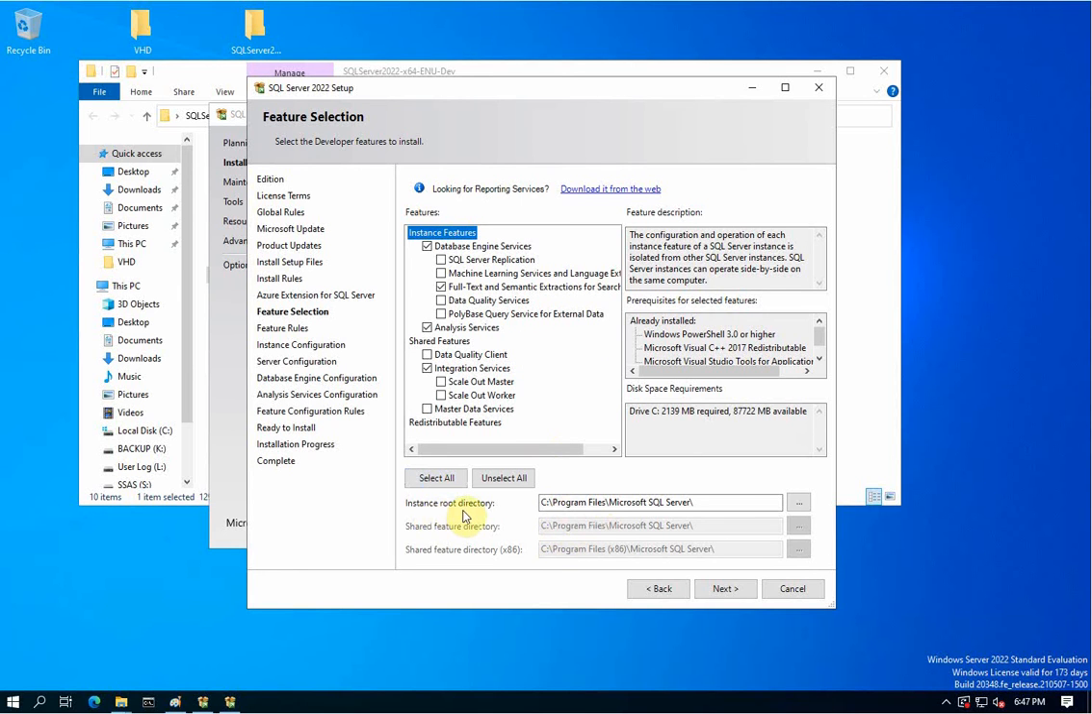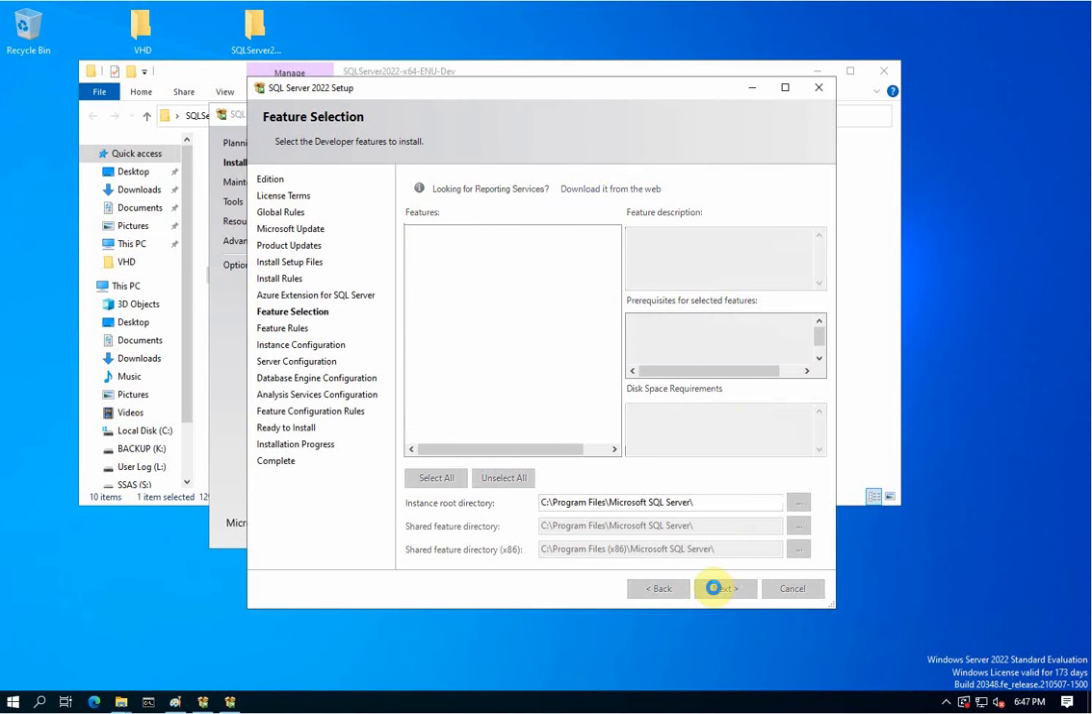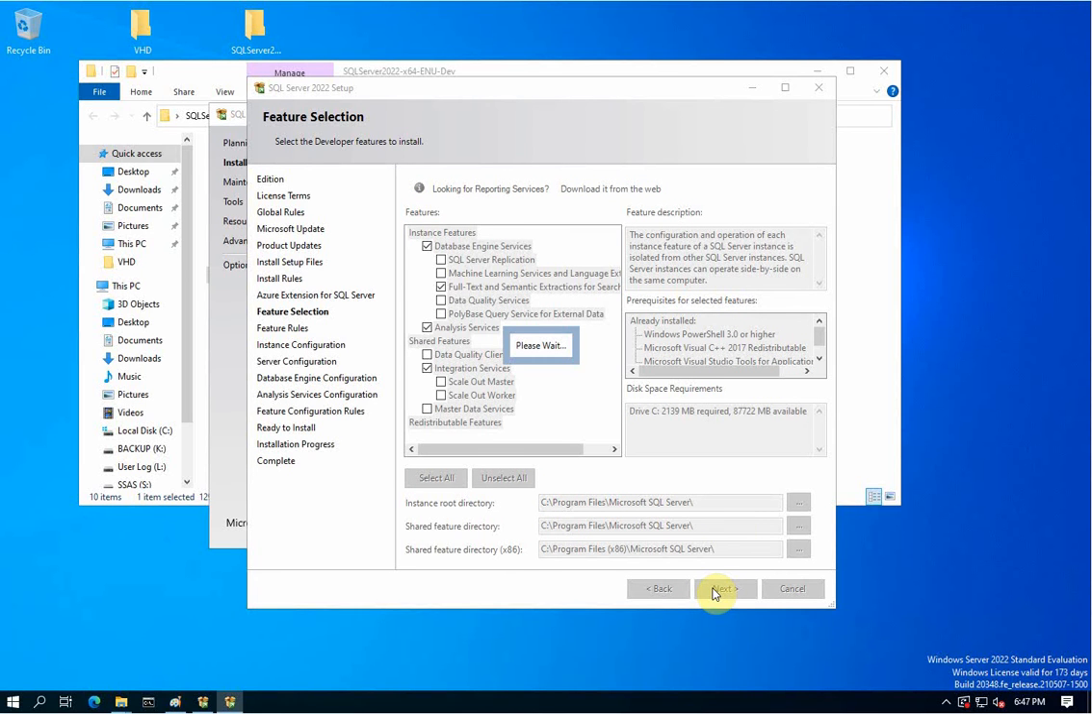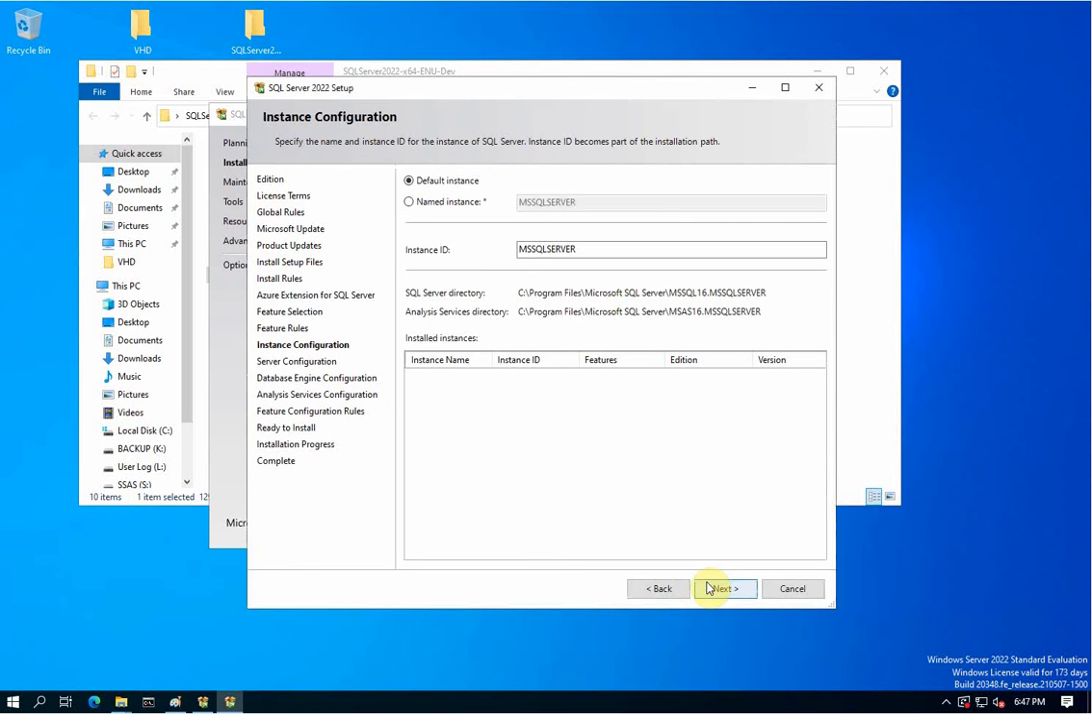For the instance root directory, we take the default C drive, because this is most likely a dedicated database server, so using the C drive is fine. Let's go to the next page. The next page decides whether you want a default instance or a named one. We're going to take the default instance.